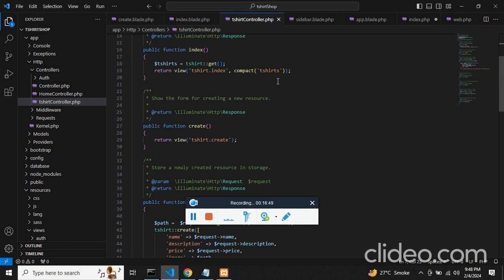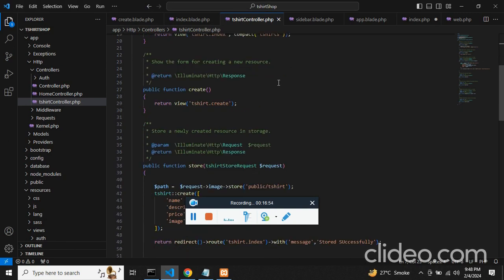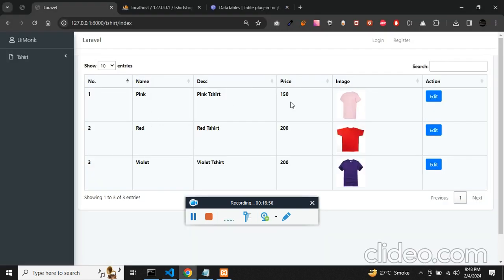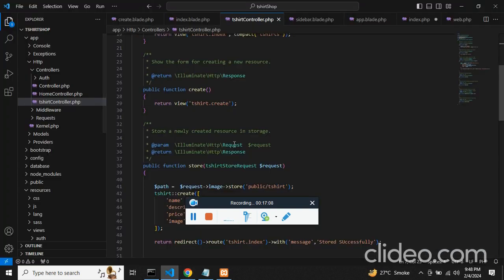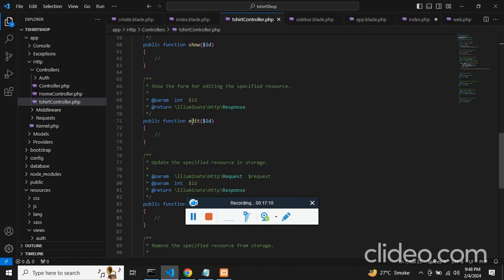So for the first time, what we need is to redirect them into a file which is similar to our create file. What do I mean by that? When I click on edit, it should go into a file, it should have this kind of form, and this data should get inserted. So for that, the relevant function is edit, and it is accepting the ID.